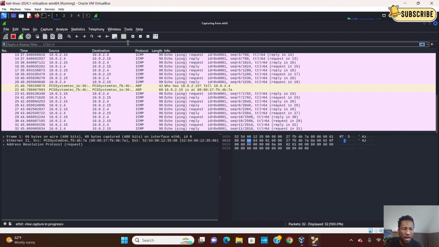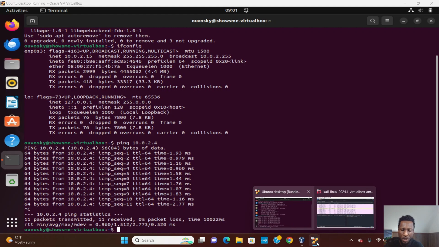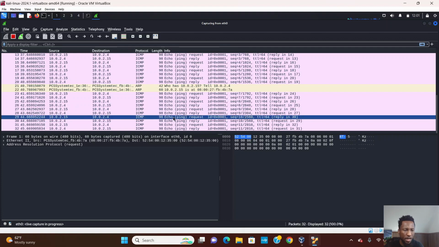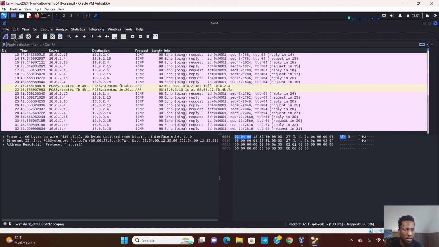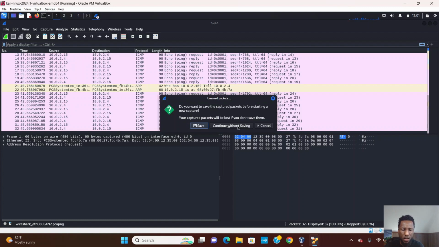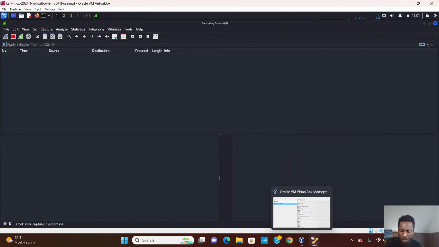Also, I would like to show you how to ping only a limited number of times. Let's start a new capture. If we want to stop it, click on the red square. If we wanted to, for example, ping only 3 times, we can do it. Let's see how to do it. Let's start a new capture.